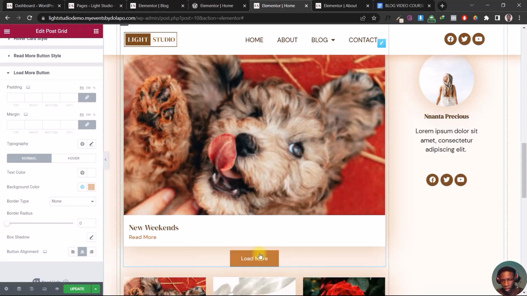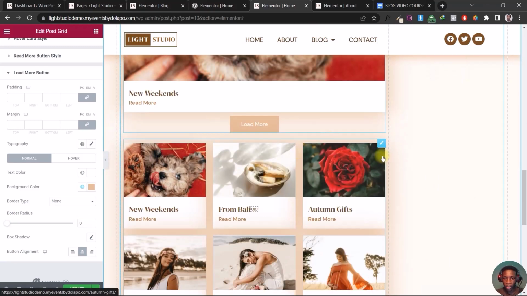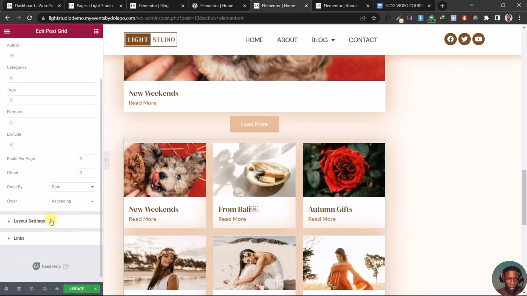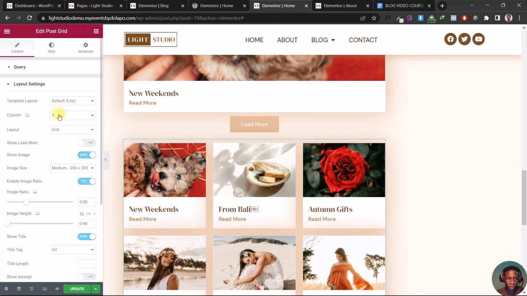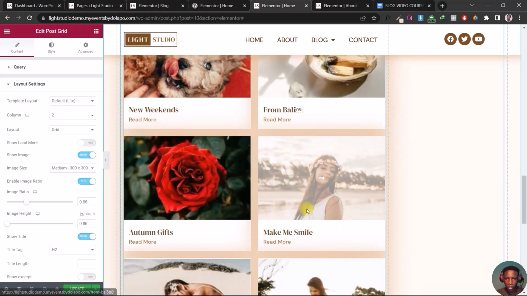Okay, so now this is okay here. Then when I come here, I'll just scroll down. So for this section here, I'll just configure it here. For this section, I just want the layout to be 2 columns. I don't want 3 there, so I'll set it to 2. So you see it to be 2 here.